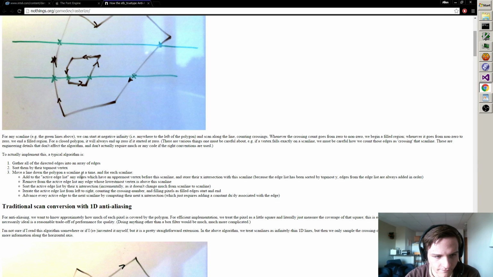But anyways, for any scan line, the green lines above, we can start at -infinity and scan along the line, counting crossings. Whenever the crossing count goes from 0 to non-zero, we begin to fill the region. Yeah, so that's if you render by going just left to right across a line. It always ends up 0 if it started at 0.